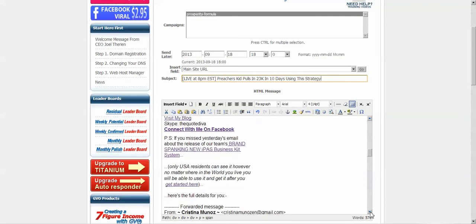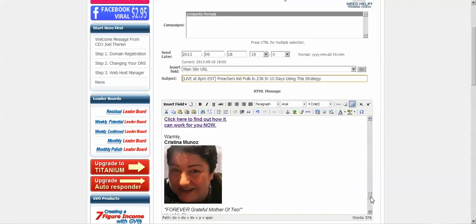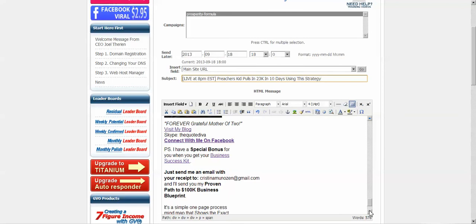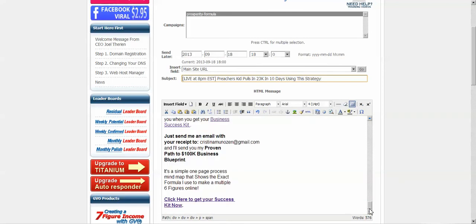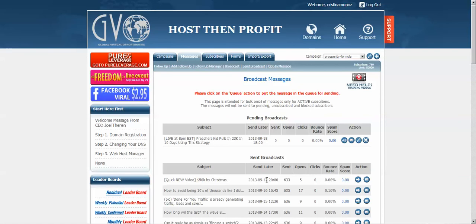What I actually did with this one is sometimes I like to send the email I sent before. You'll see this when you go to my swipe, so it doesn't really matter. Anyway, just making sure it all looks good. Yep. Then what I do is I go add. Now, it will go into pending broadcasts, and you're going to have a few actions.